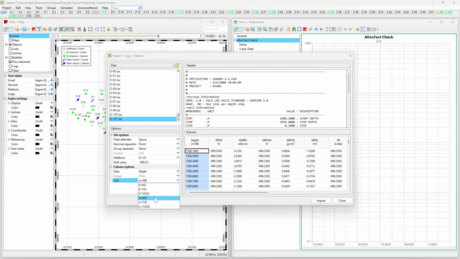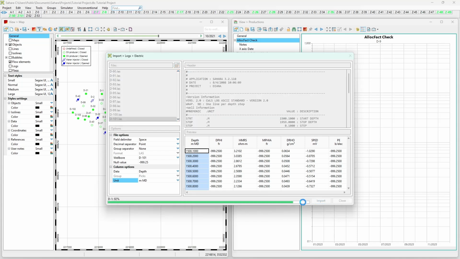This always has to be checked because we may have the logs file loaded in TVD sub C, so we should always have that in consideration. A common mistake when importing the logs file is not paying attention to which format we have for the depth. In this case, all of the logs files here are loaded in measured depth, so we should be fine. And now we will import. It will take some time for Sahara to import them all.